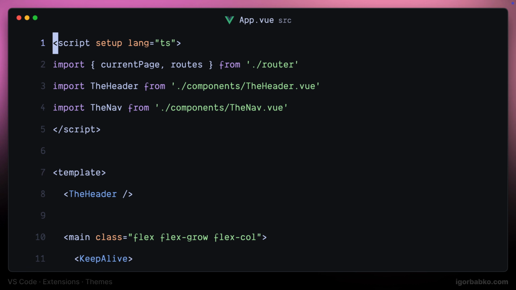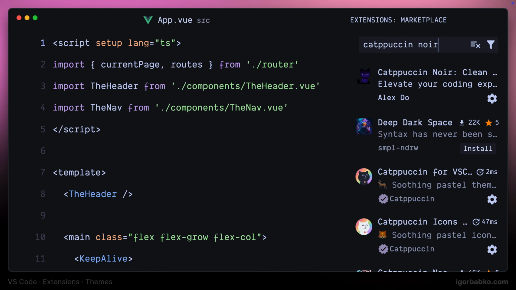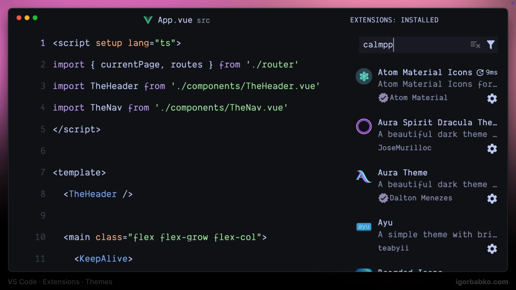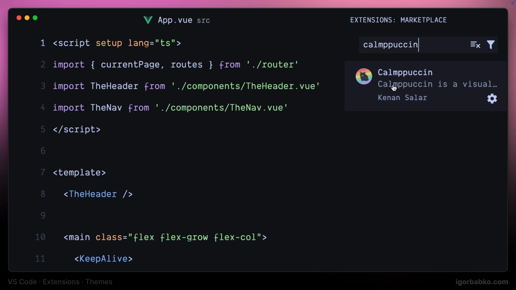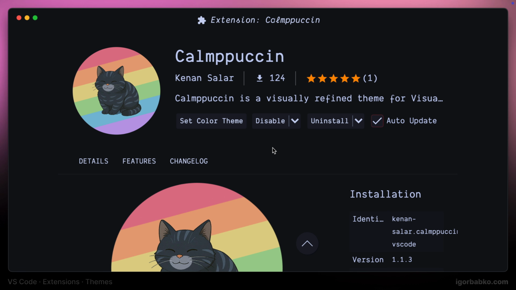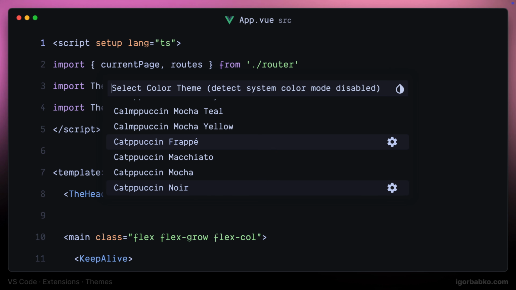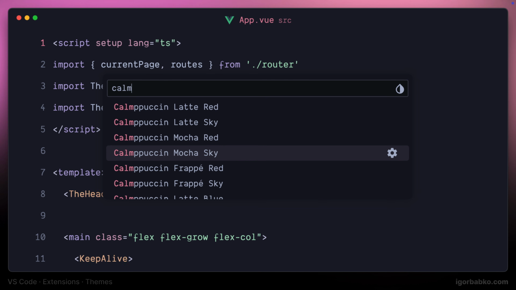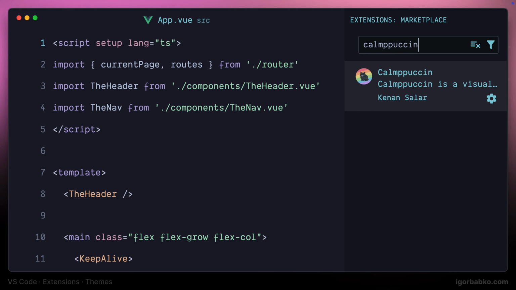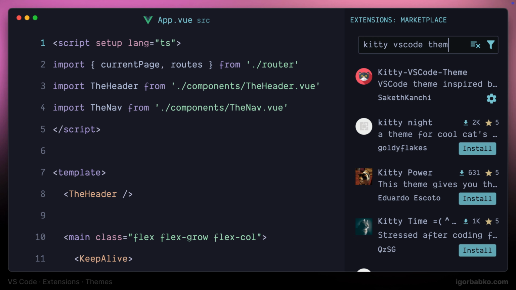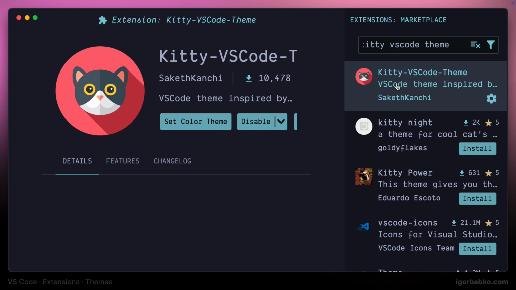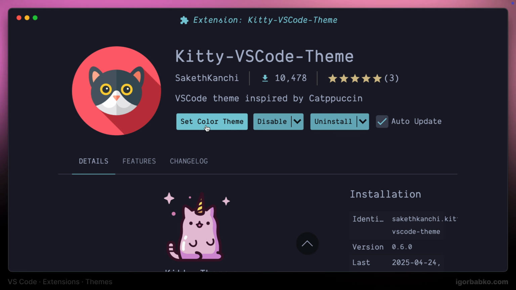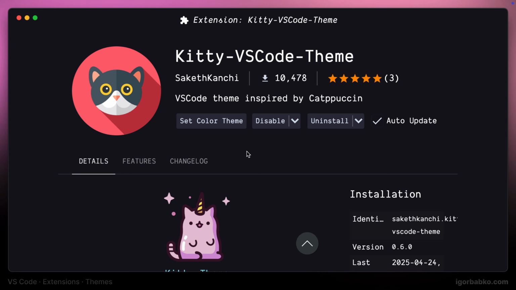Another theme that is inspired by Catppuccin is called Calmpuccin. As far as I know, this is a new theme and it works only in VS Code starting from version 1.99. You can try out some of those variations and maybe they will look better to your taste. I also like another similar theme called Kitty VS Code theme. In here we also have some purple shades and a deeper dark background.